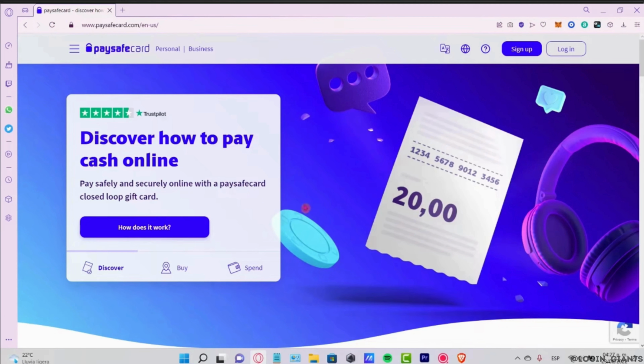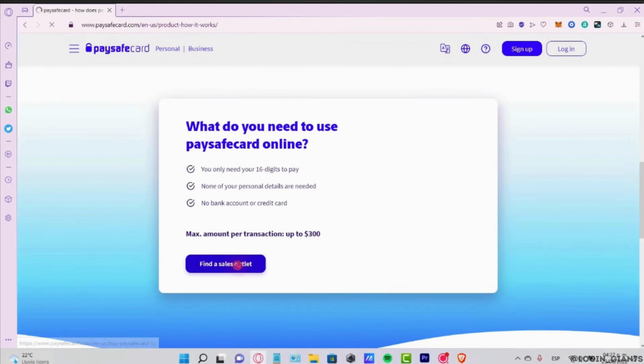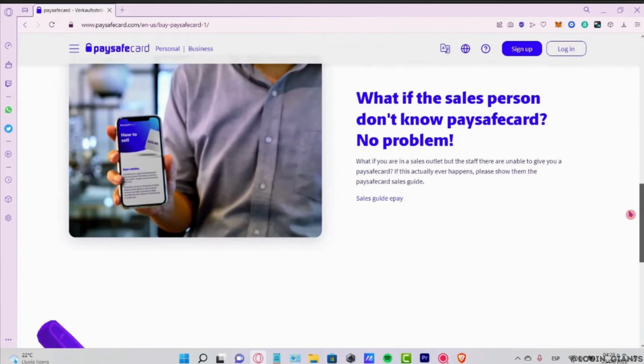Once you're in here, tap on how does it work. Right here you can basically see how it works. Scroll down and if you want to find a sales outlet, then click on find a sales outlet over here. Once you are done knowing how the PaySafeCard works, you can now create your account by tapping on sign up.